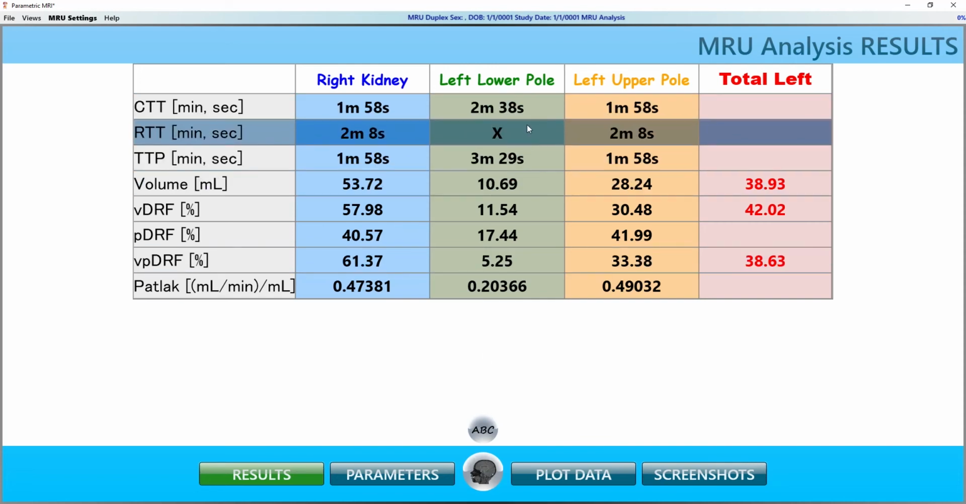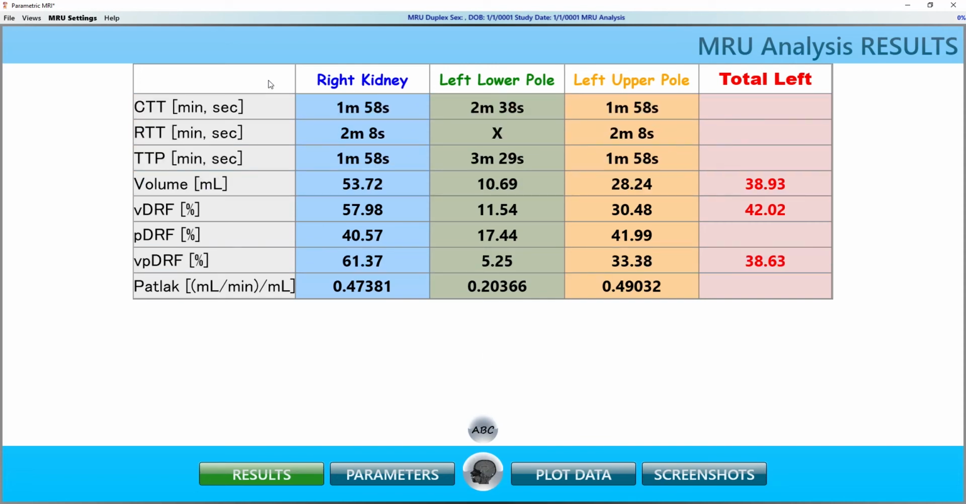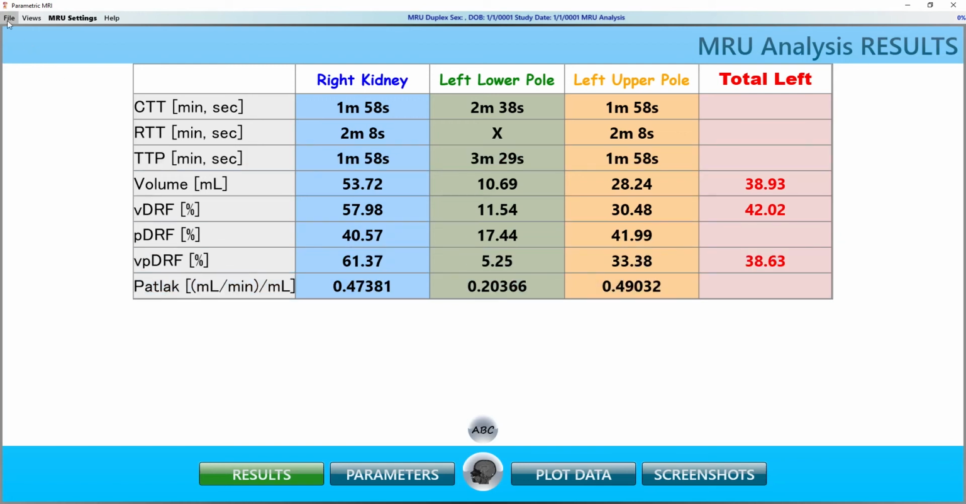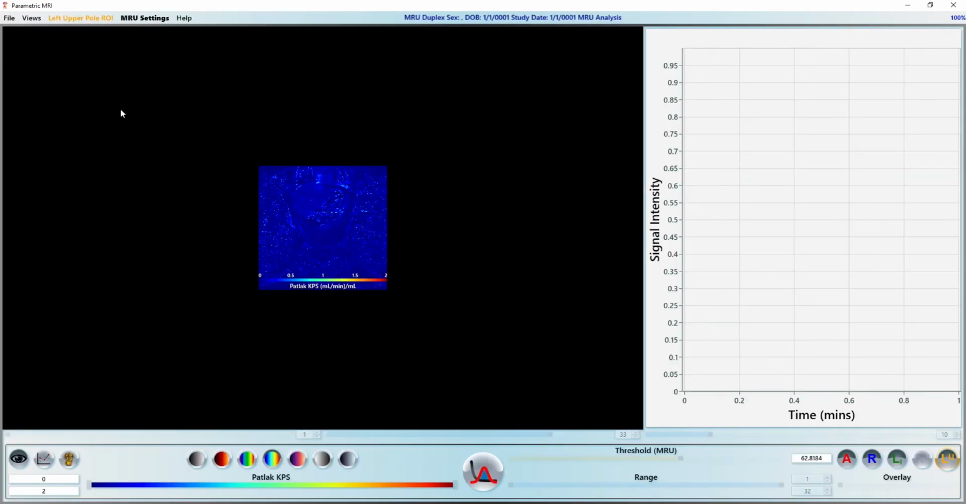Let's save the analysis by pressing Ctrl S so we can recall it later. Let's also generate a report to send to PACS. Select Save MRU Results from the File Save menu. The program will save all tabulated results, functional maps, segmentations, and MIPS into separate DICOM series.